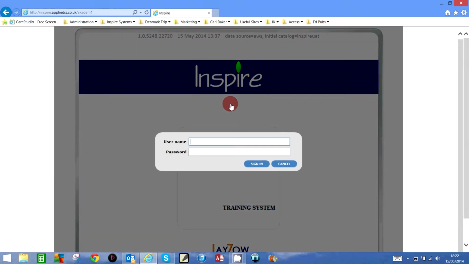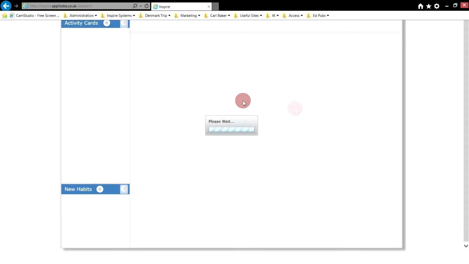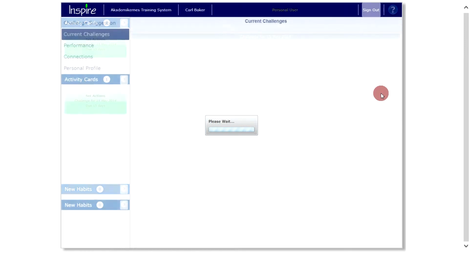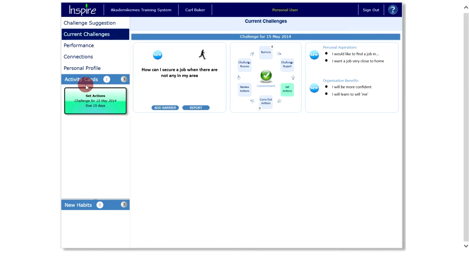Let's move straight on by signing in and pressing F11 to expand the screen. Okay, we're now at the set action stage. This is where we will choose barriers and set actions that we can try out or work on to overcome that barrier. We're also at the set action stage in the cycle. So let's click the card.